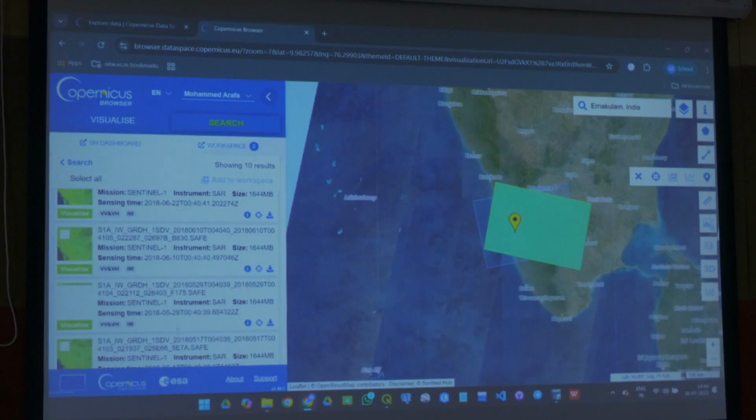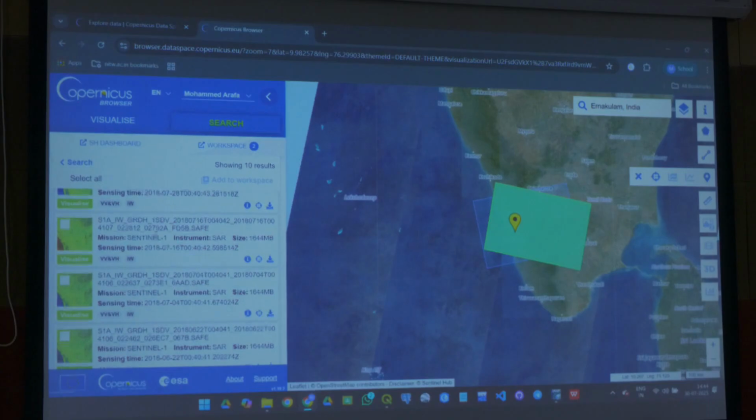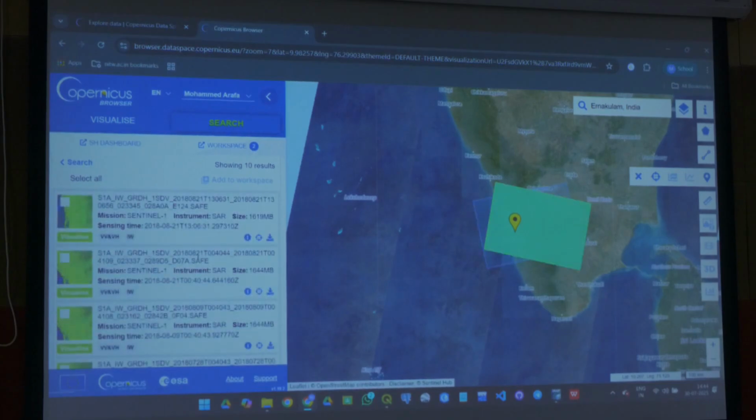If you place the cursor on a tile, it shows the timestamp at which it is available. See here, this one is May 29th. This is June 10th. Like that, you need to select the particular date which is before all the precipitation has occurred. This August 21st, 2018 can be considered as the post-flood satellite image.